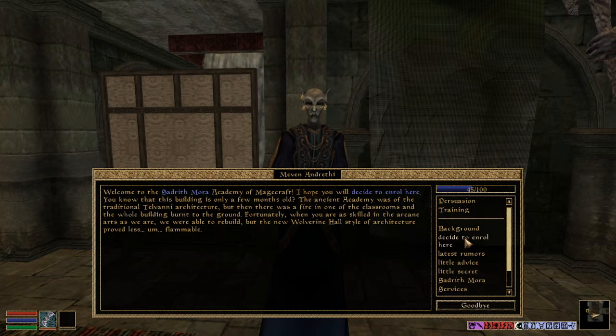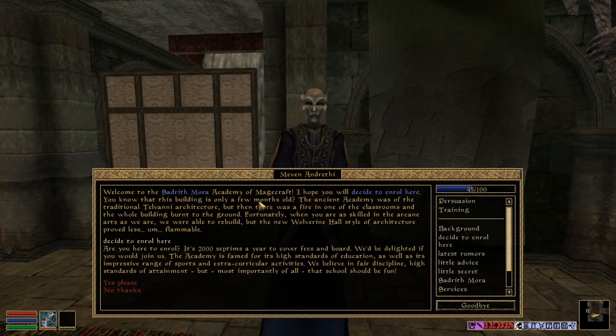There's a typo here. Whoever made this mod didn't spell check. Decide to enroll. Cover fees and board. We'd be delighted if you would join us. Didn't Darth Vader say that in Empire Strikes Back in Cloud City?